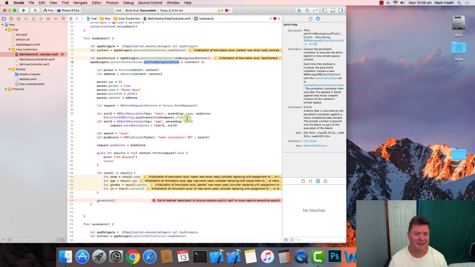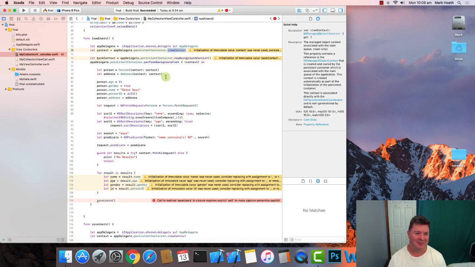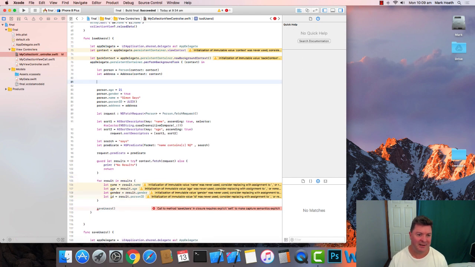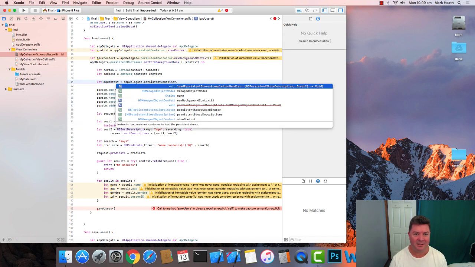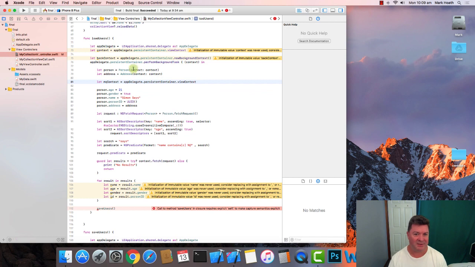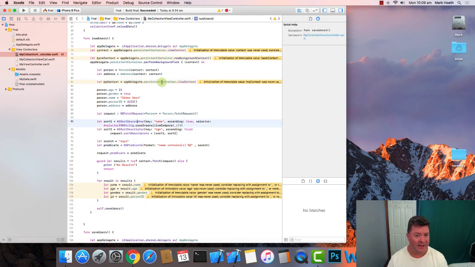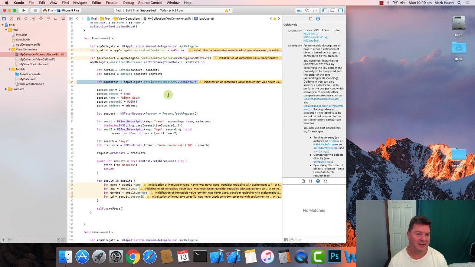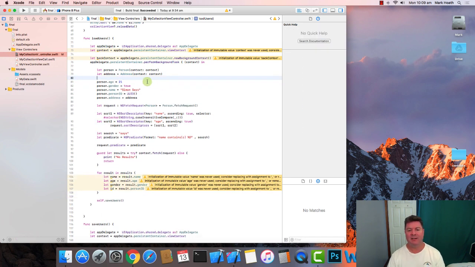And secondly, you can't do anything to do with this viewContext. So in here, you can't go let mainQueueContext equals appDelegate.persistentContainer.viewContext. This is on the main queue and this is not, and that is guaranteed to crash. And of course, that would have to be solved. So those are the main things that you can do.